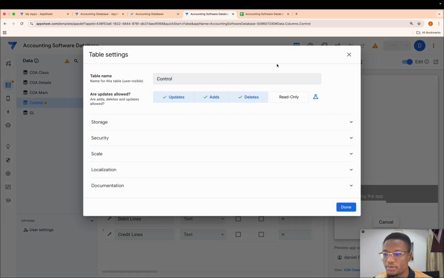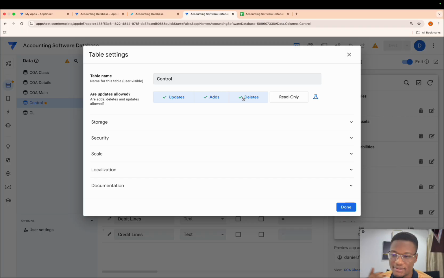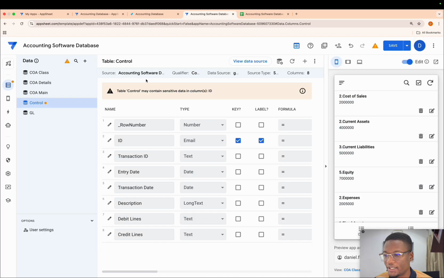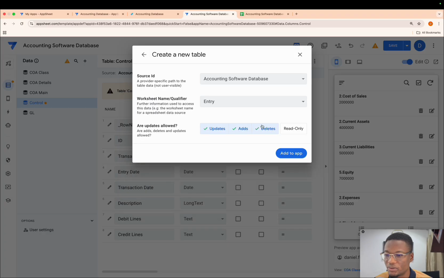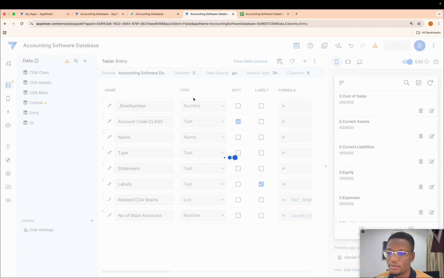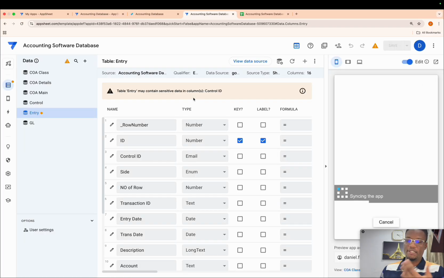Ideally, the control table doesn't have to delete. So I'm going to take off delete over here, and then we'll have add, so I'll leave add over there. Then I'm going to click entry sheet, click entry sheet as well. There are not going to be any deletes. We're just going to update and add. So it spares AppSheet the stress of creating the delete functionality as well.